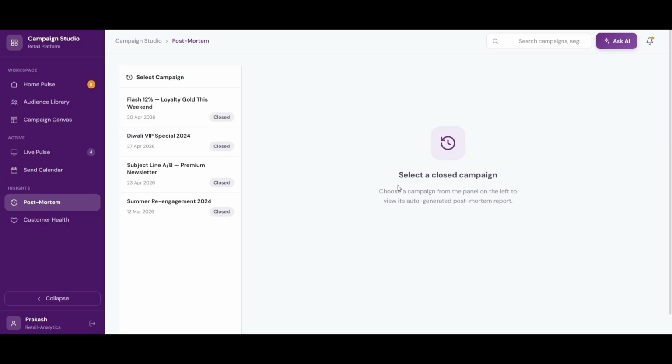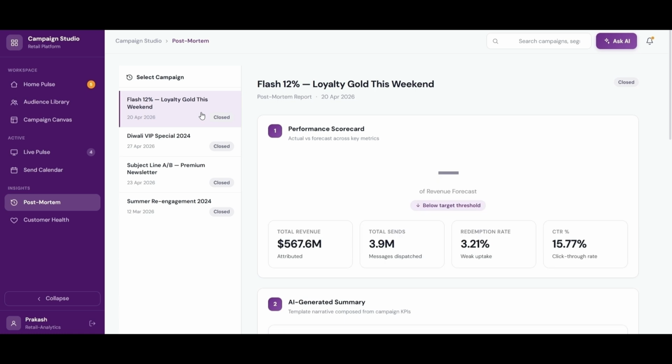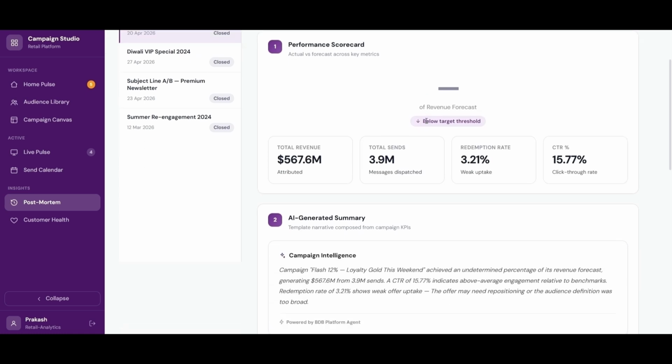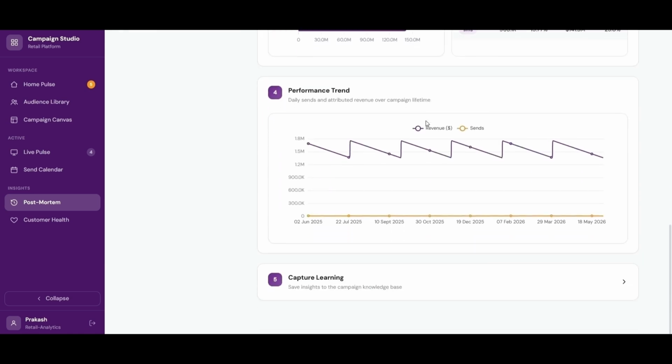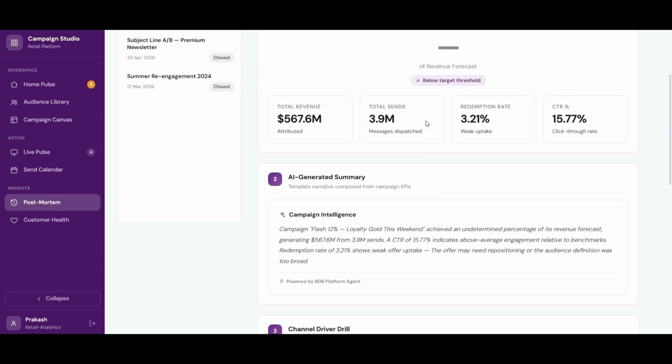The right side of the screen is where the postmortem report loads. Right now it's showing a prompt, select a closed campaign, because no campaign has been clicked yet. Once you click any campaign from the left panel, an auto-generated report appears here instantly. It shows you everything: opens, clicks, revenue attributed, audience response, and what worked or didn't.